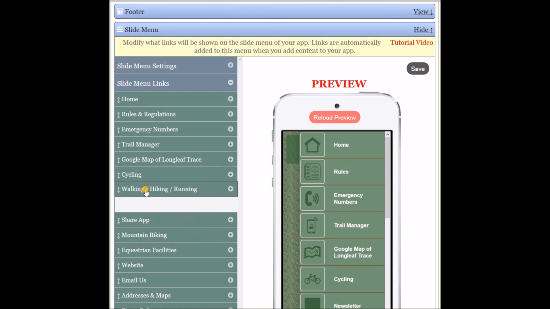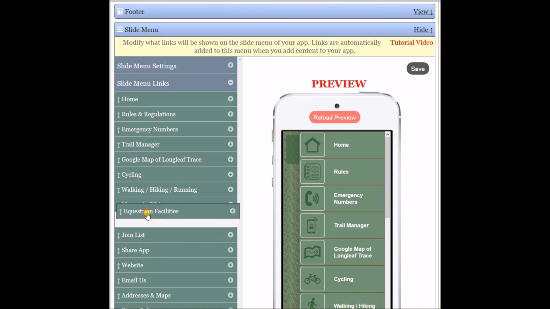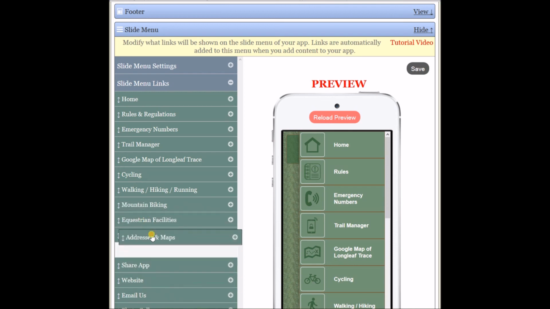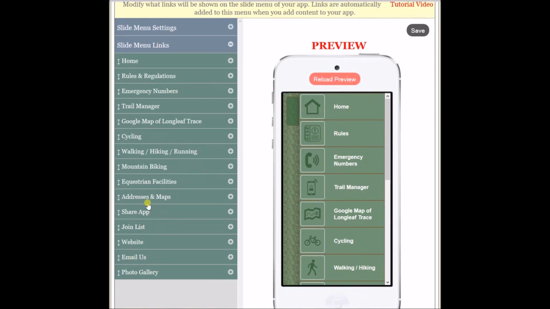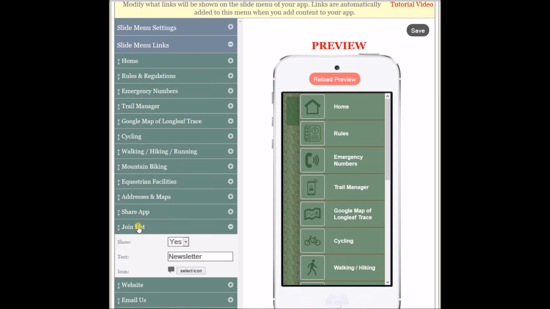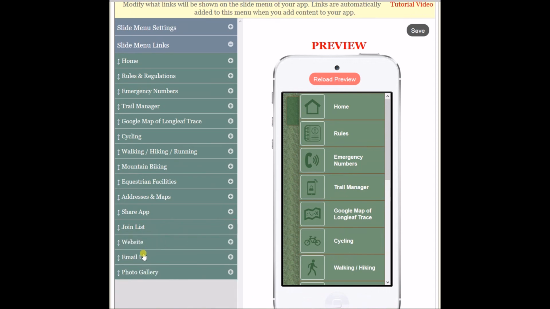Cycling, Walking, Mountain Biking, Equestrian Facilities, Locations, Share, what am I looking for? Join, yeah, it's right there. Email us, photo gallery, and website.